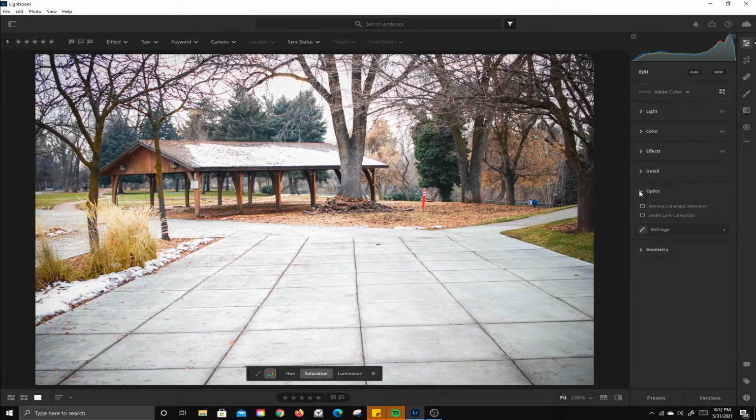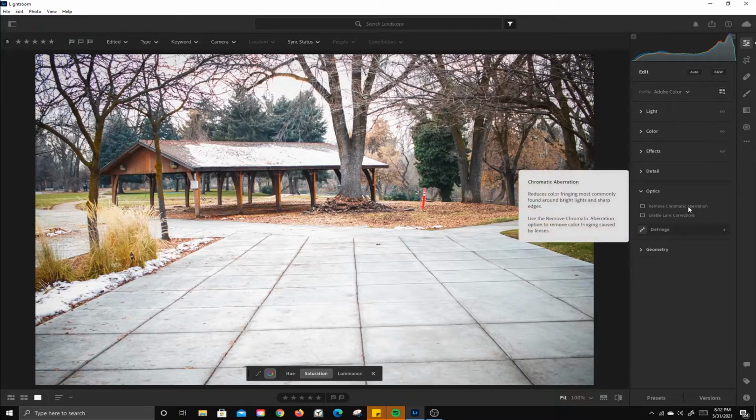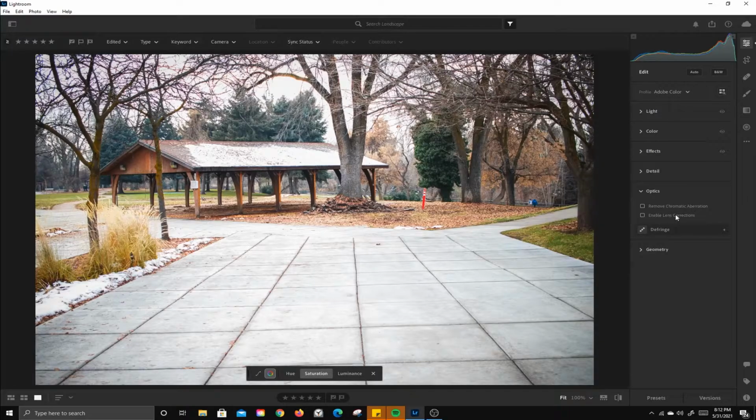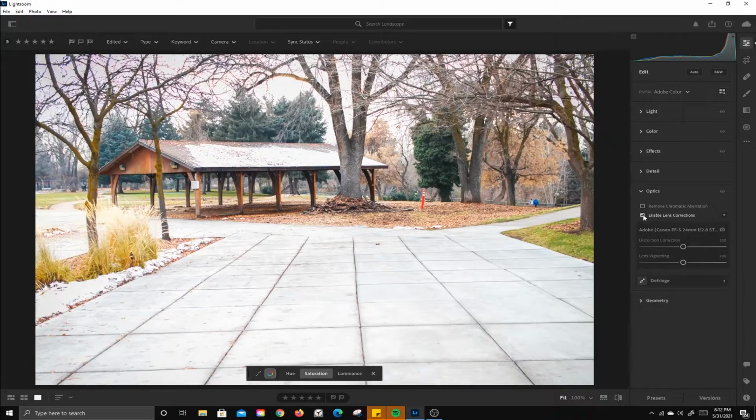Inside of optics, removing chromatic aberrations, right? You can see some definition there. Color fringing, you can remove that if it exists. And then you can also enable lens corrections. So you can see here in this image in particular, it knows that I shot this on a 24mm 2.8 automatically, right? And so it knows how to calibrate or change that lens to make it work better, right?